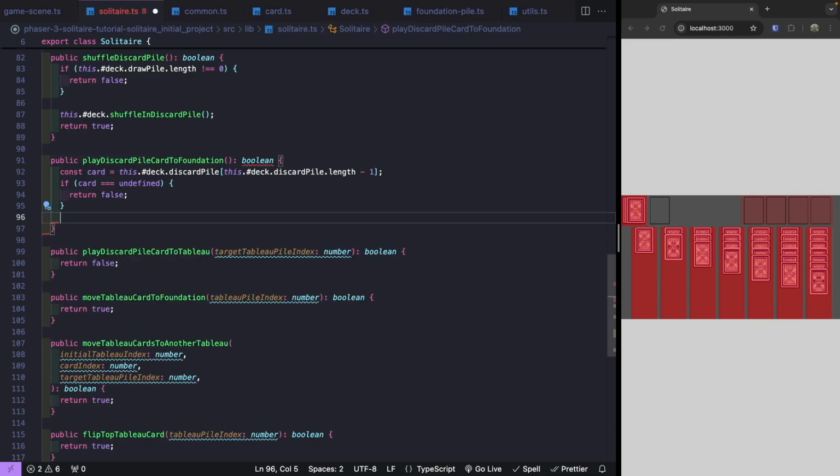All right, so if our card's not undefined, the next thing we want to do is check the appropriate foundation pile and make sure that this is the next card in that sequence. As an example, if I'm playing the 4 of spades to the foundation pile, I want to go ahead and check our foundation pile spade property and make sure that the current value is 3. And if it's not 3, we'll go ahead and return false.